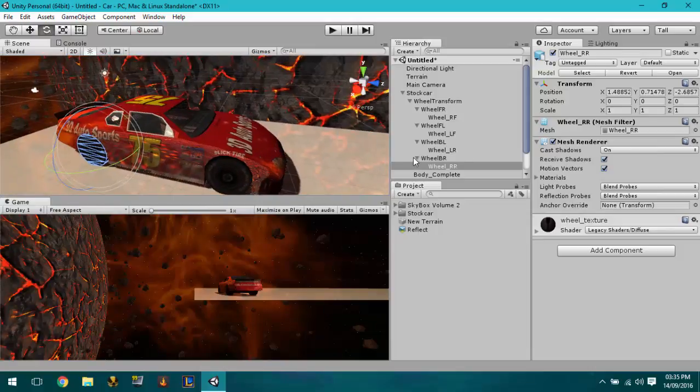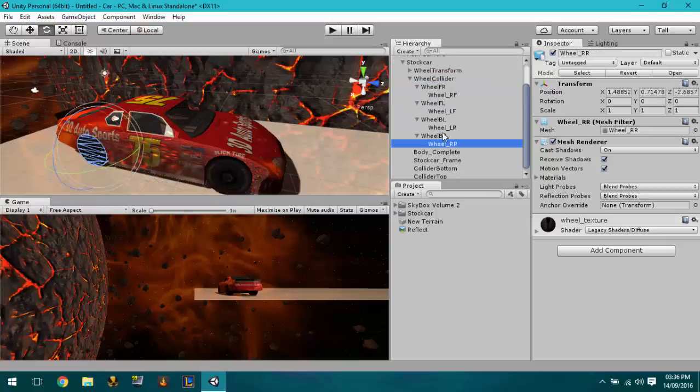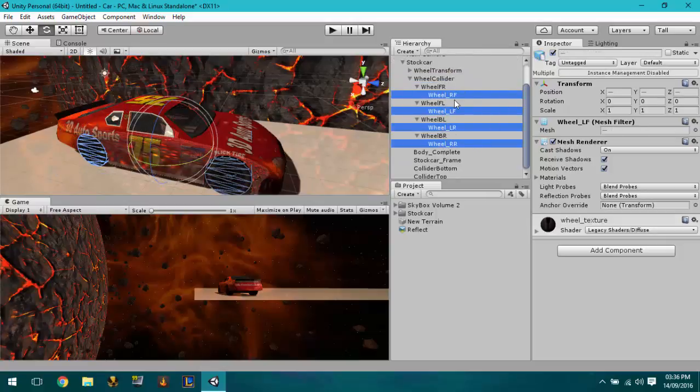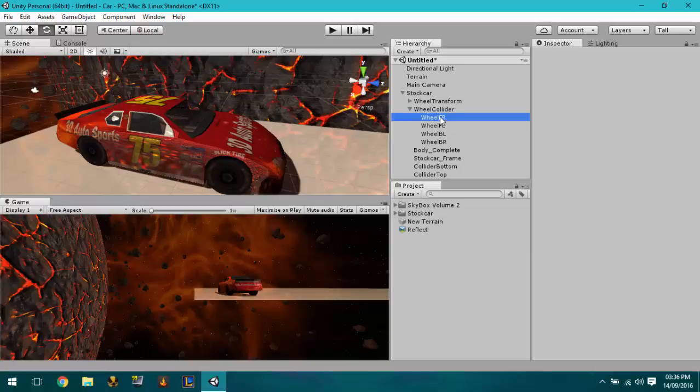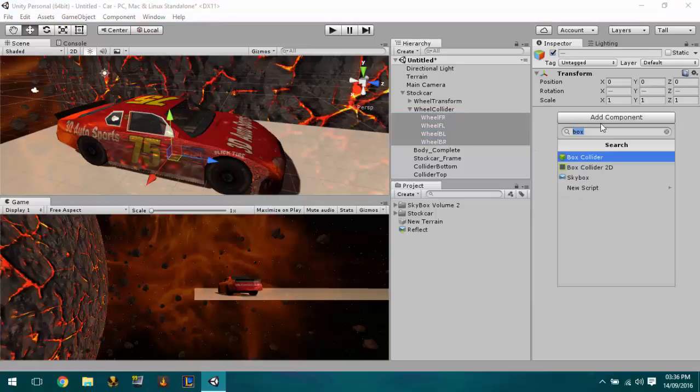I am going to make another empty object. Actually, no, just duplicate that one. Collider. Make sure it is actually a child of the game object of the actual car. Then go through all these and just delete the actual objects inside, so it's just the actual empty objects. And then add in the wheel collider.